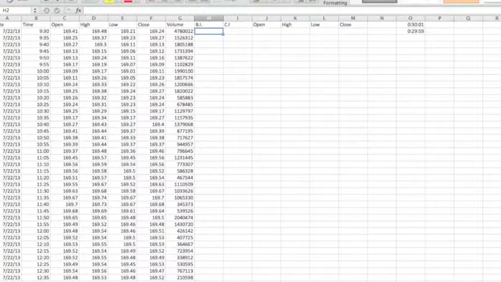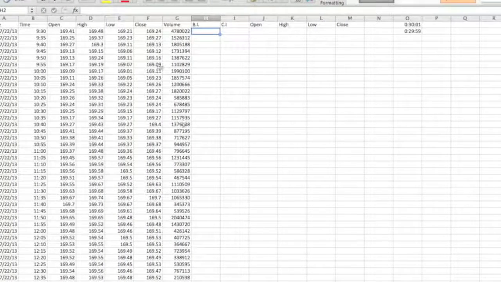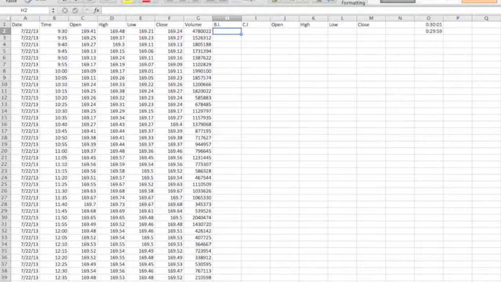Okay, so basically the same data here. For the headers here, I have beginning interval, closing interval, the open, the high, the low, and the close. So the beginning interval is always going to be the beginning time, rather. The beginning opens at 9:30, so we return that. The closing interval is going to be 9:30 plus half an hour. Okay, so half an hour there.